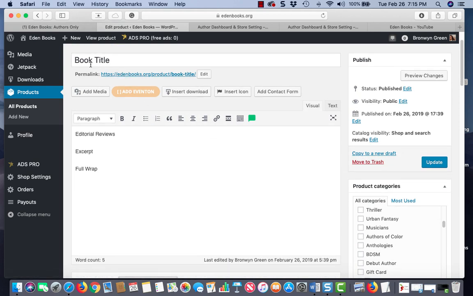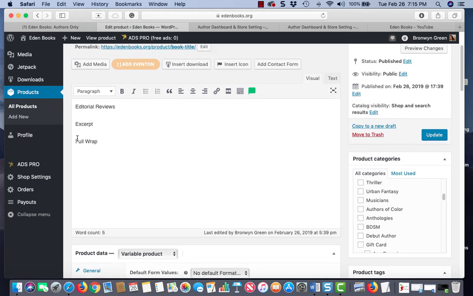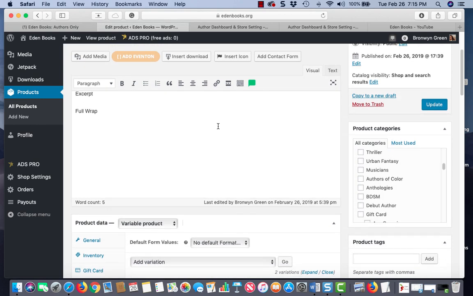To start, you'll enter your book title in the first text box. Scroll down to the second text box where you can enter information other than your blurb. That could be editorial reviews, an excerpt, or a full wrap. To insert images into this text box, just select the Add Media option and follow the prompts of the opened box.